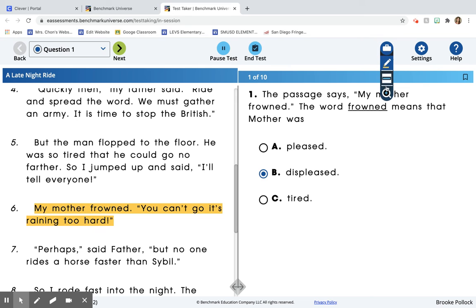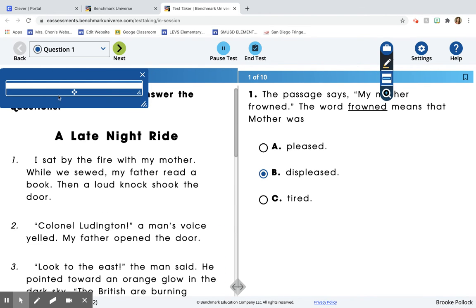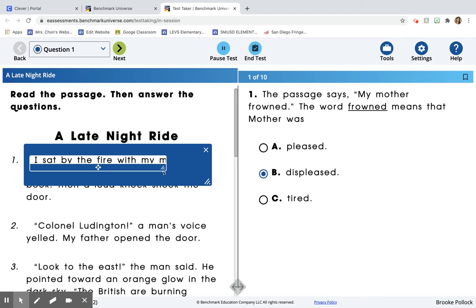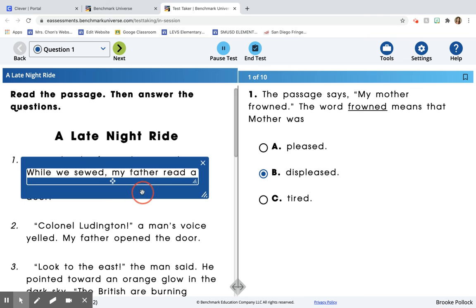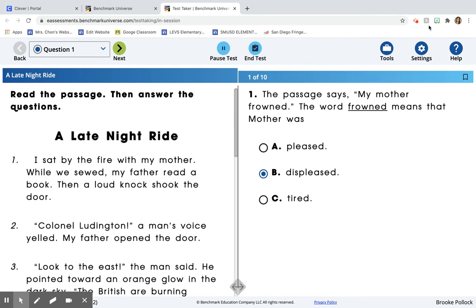Another tool, if your child is getting easily distracted, is the line reader. So you can go up to the top and you drag the line reader down, and they can open it and make it bigger so they can read one line at a time to help their brains focus, and then they just slowly move it down for each line. So those are two important tools.